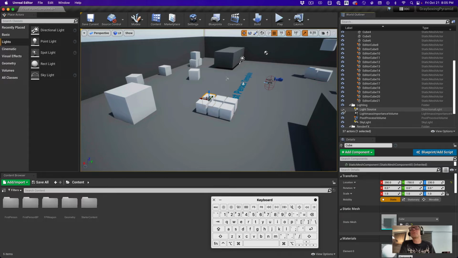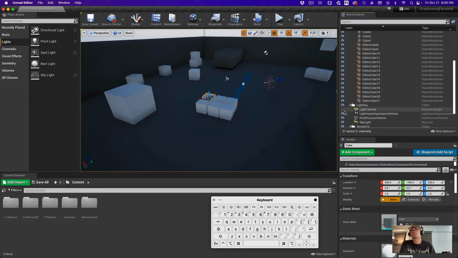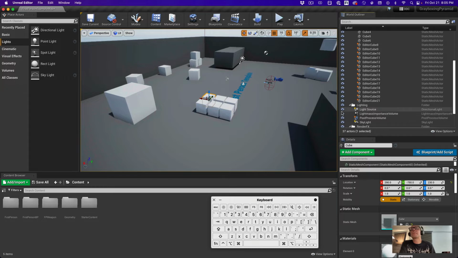That also holds true for things like light sources. You can see the lights have gone out, and the light mass importance volume. Okay.